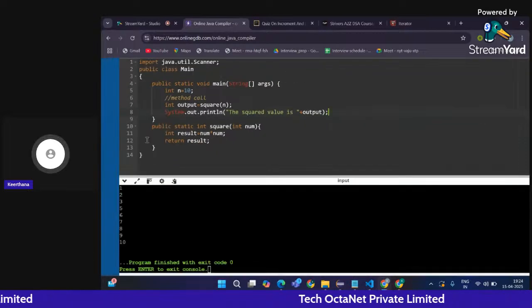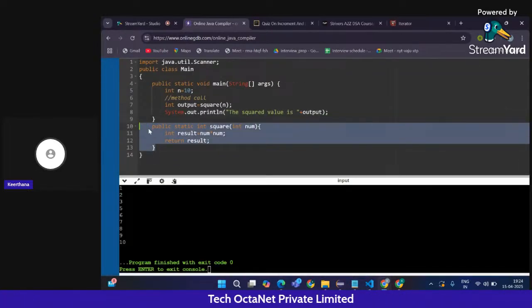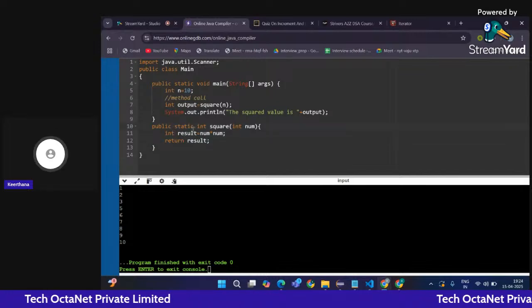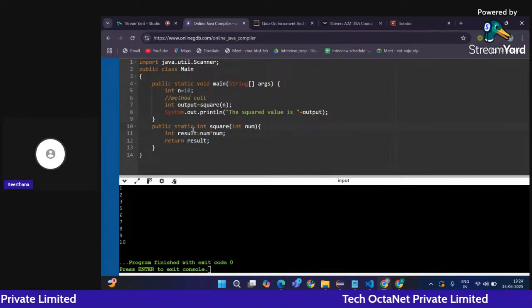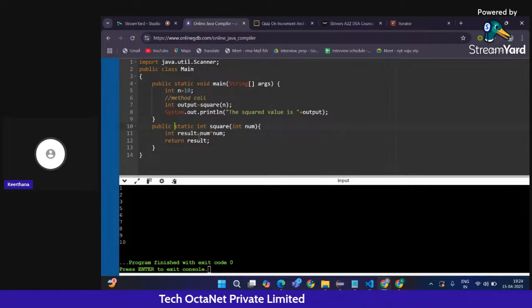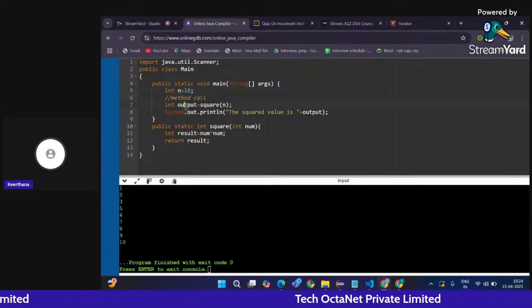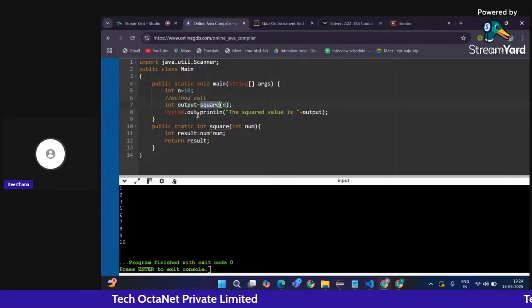Okay, so I'm writing a method over here which is used to compute the square of a particular number. Public static int square. I am computing the square and assigning it to my result variable, and returning the result over here. In my main method, I'm giving n is equal to 10 and doing a method call, output is equal to square of n. Here I'm going to call my square method and print it.